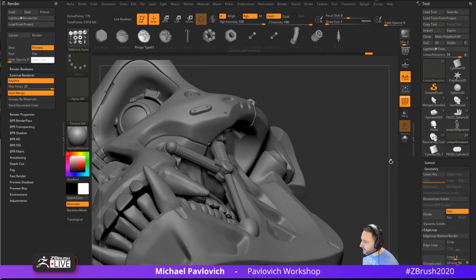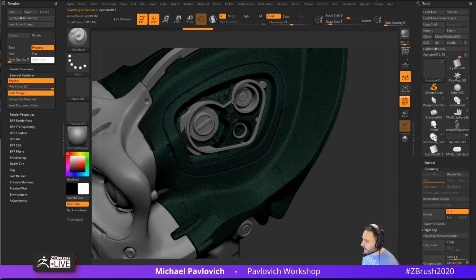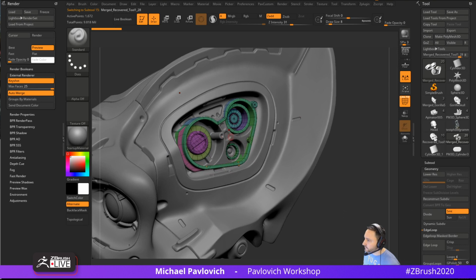And then that's just this type of stuff here, and then these are just cylinders and spheres. There's nothing fancy going on in there at all. Same thing for this. This is just a bunch of cylinders I made, and then I bridged between them, and then I just extruded them. This is just an insert mesh brush. So nothing fancy.